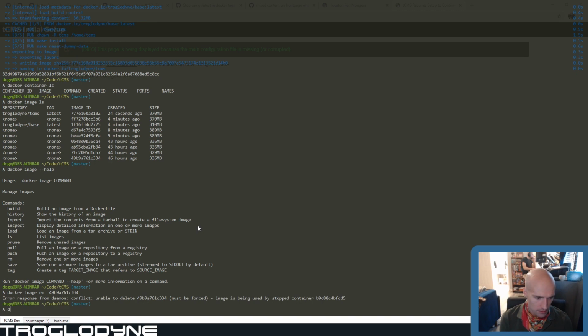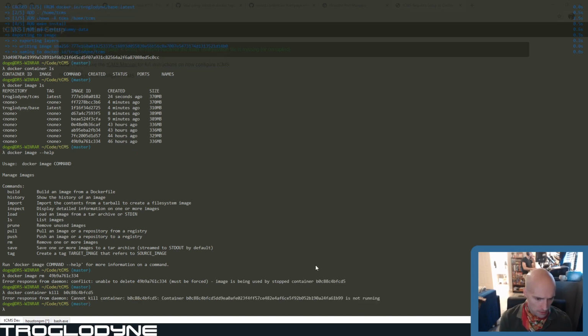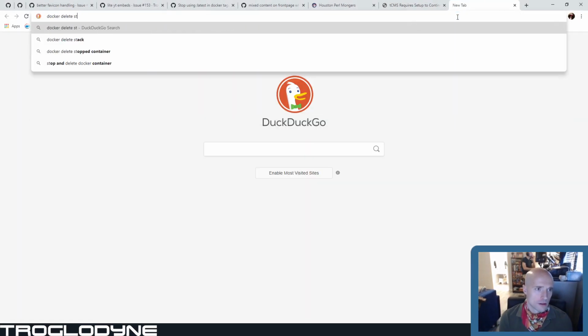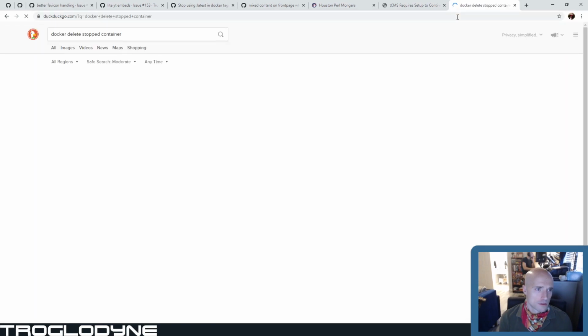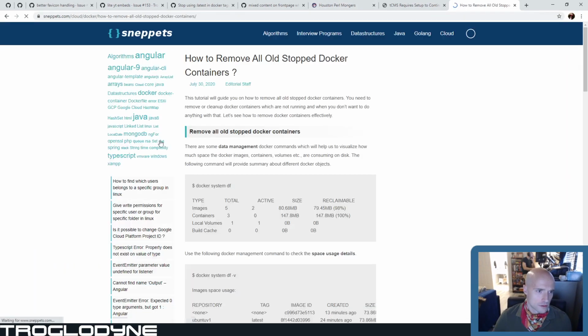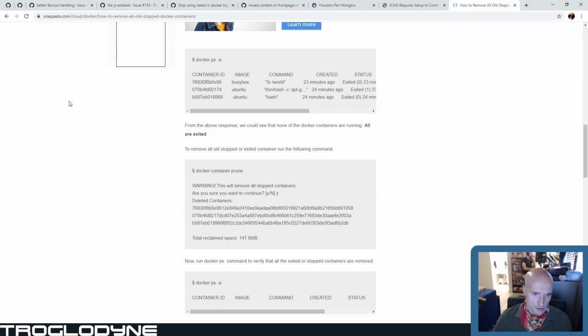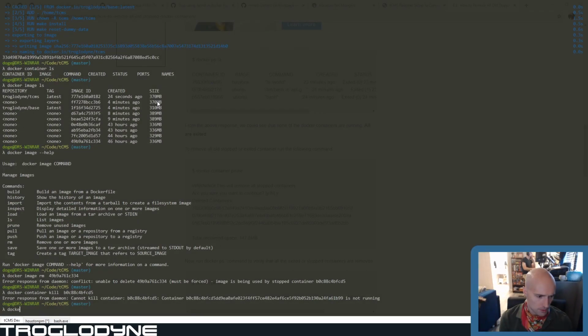Okay, how about let's kill that container. It seems like we've got some stuff sort of hanging around. It's not running. Well, how do I get rid of a stopped container? Okay. Docker container prune. Okay, so that's what people do.